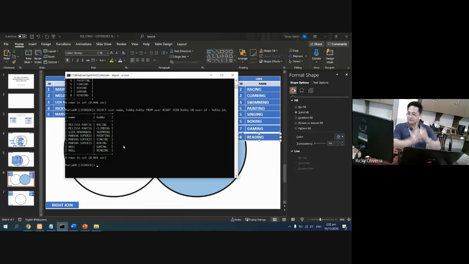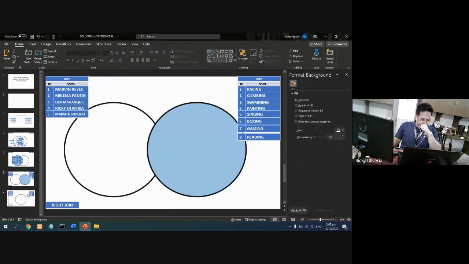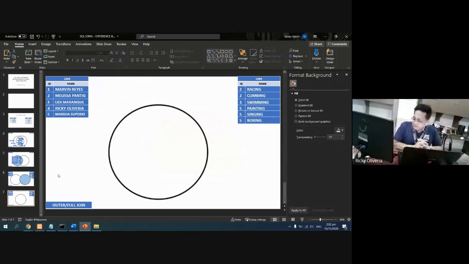Any question on the right join? None? Okay. Now, let's move on with the outer, or what we call the full join. So this is the outer or the full join.